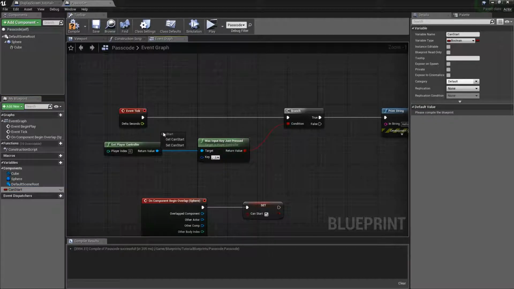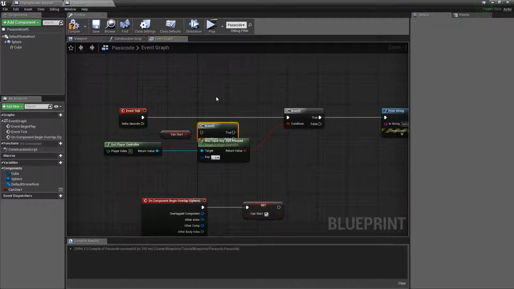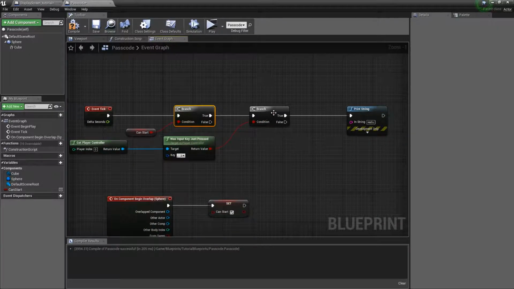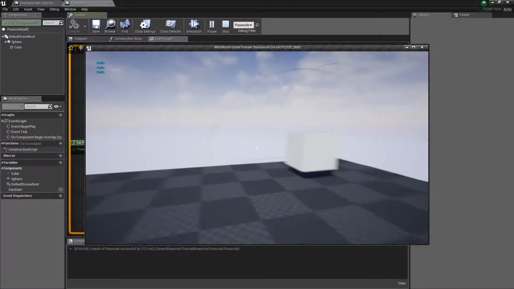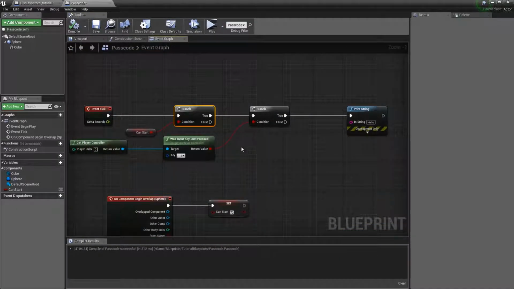And so what it'll do is we'll do an event tick. And the first thing we'll do is we're going to check. So we need to get a branch, and we will check to see if this is true. If that's true, then we're going to start checking for the player input and then see if the one key is pressed. If that happened, it's going to print hello. So right now I press 1 and it works. Haha, interesting.